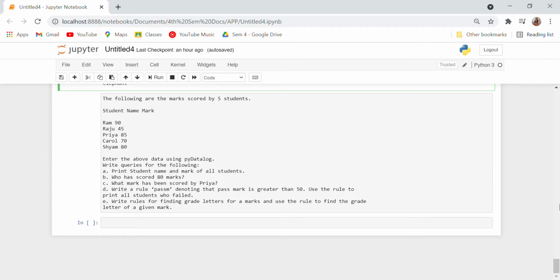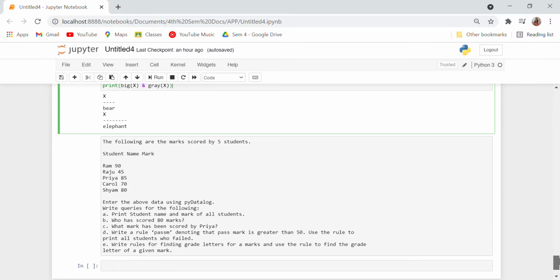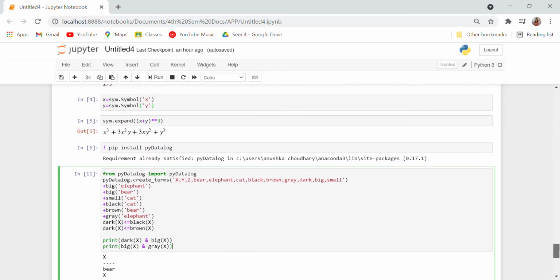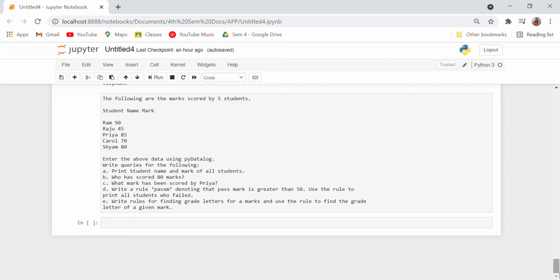Hey guys, so today in this video we'll be talking about a question in pyDatalog. If you have already installed pyDatalog, you can straight away go to importing. Otherwise, you can use this syntax: pip install pyDatalog. Since I've already done that, I'll not repeat it.